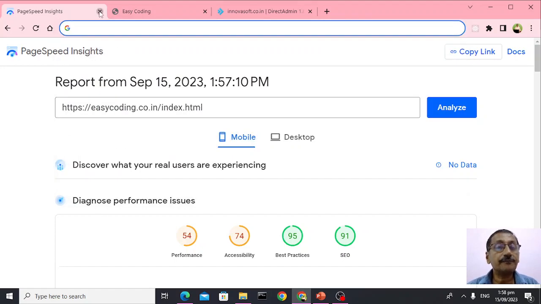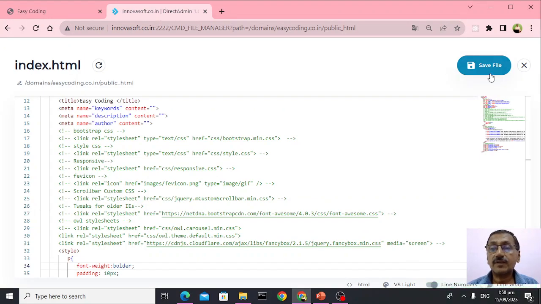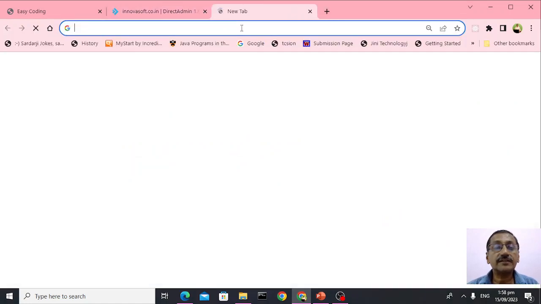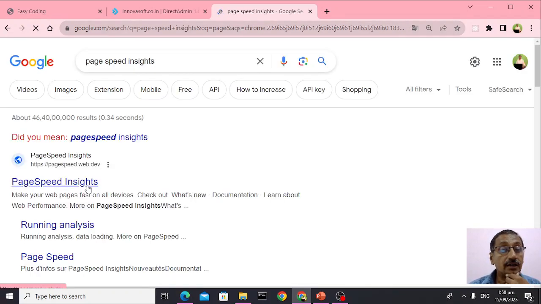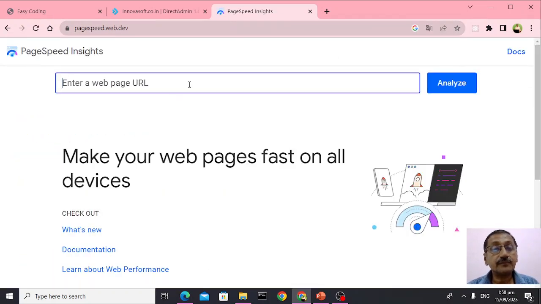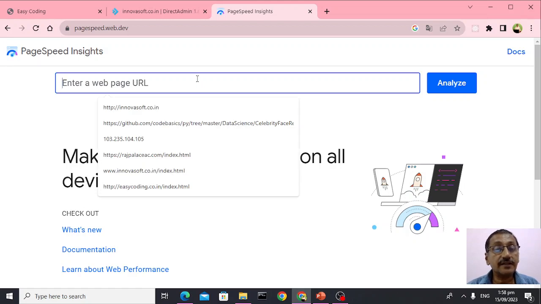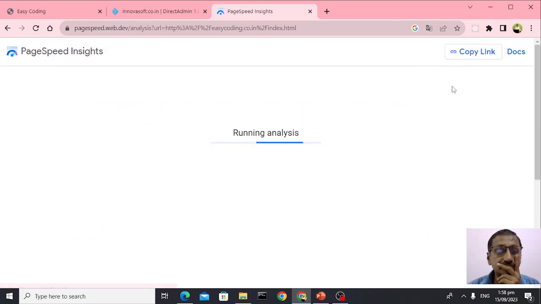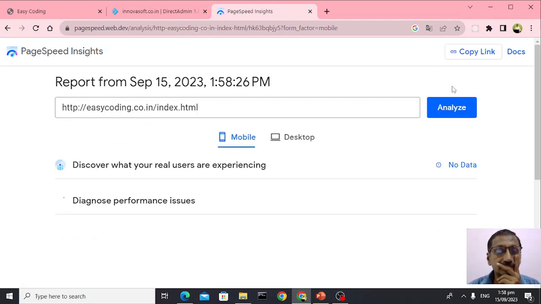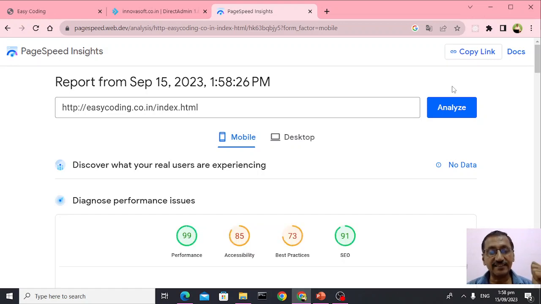I'll open it again. Save it again. Okay, I'll just say page insights. I'll just submit the page again. Okay, so I'll just say EC coding, analyze it. Yeah, you can see the performance.